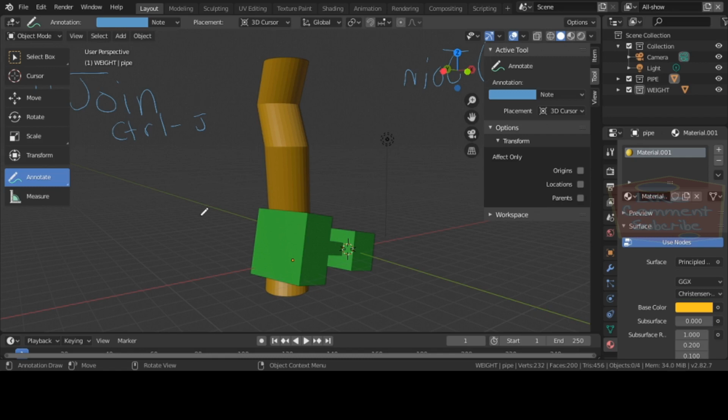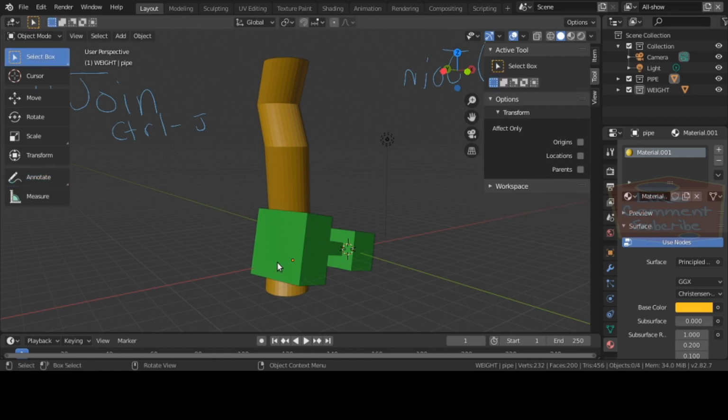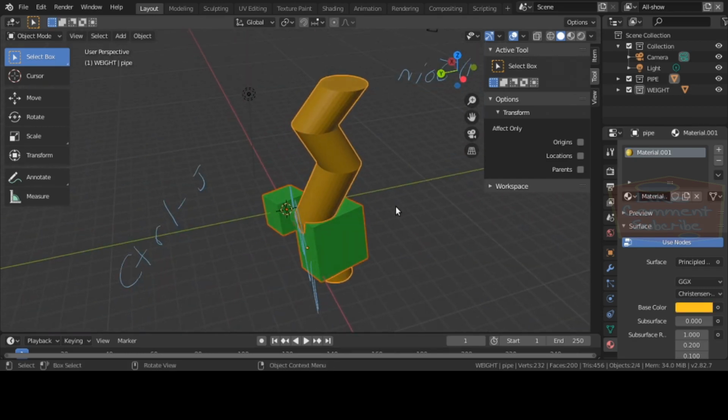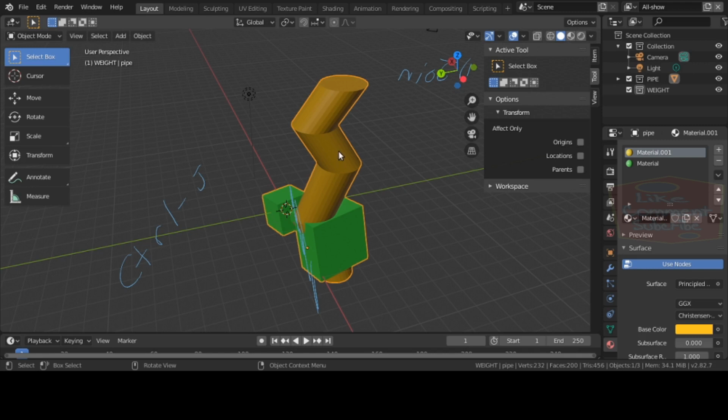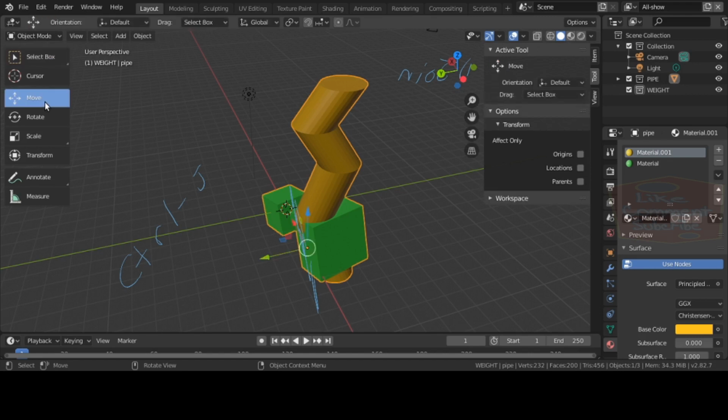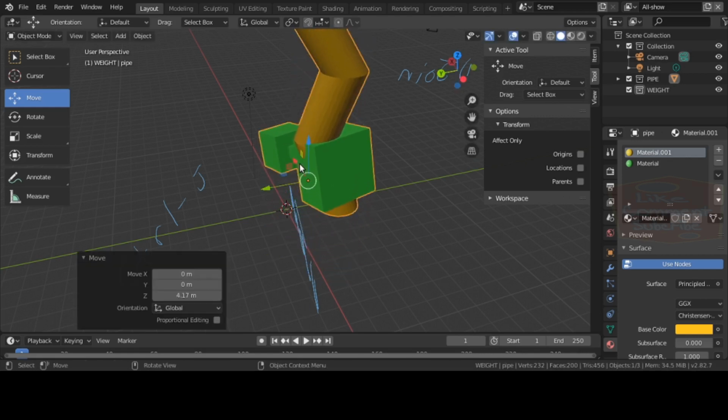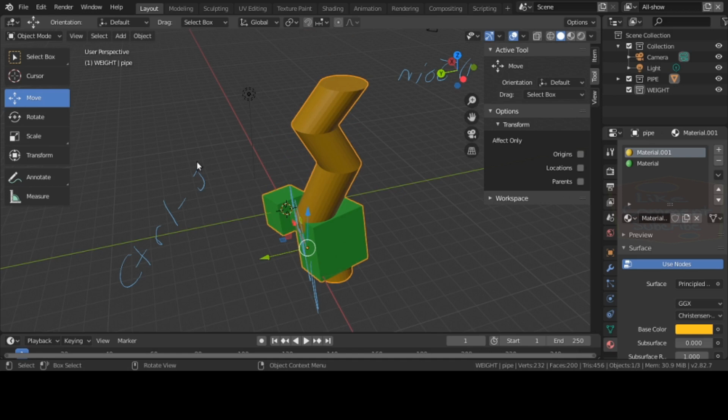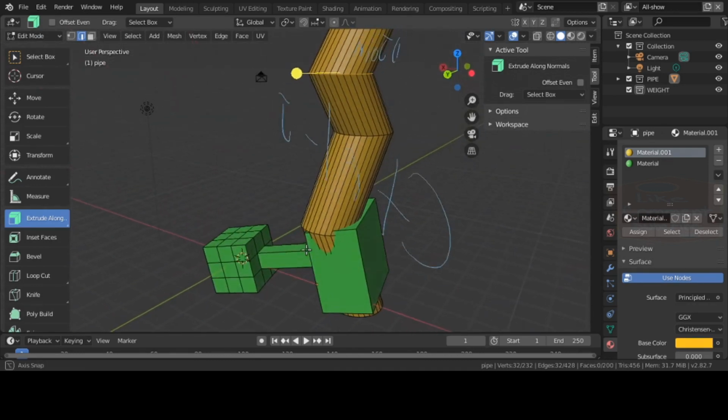So let's see that. Click this. Control J. Let me move it to see if it's really working. I hit the G key, or you can hit the move selection. I choose that. I'm gonna move it up. Okay, it's joined. Now let's go to the all important edit mode and see how this looks.